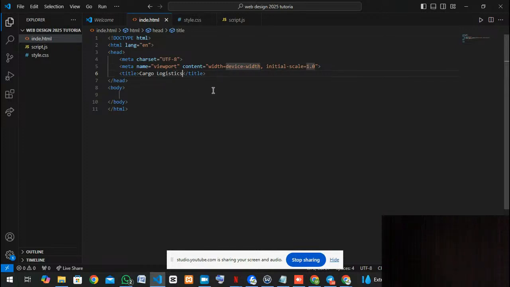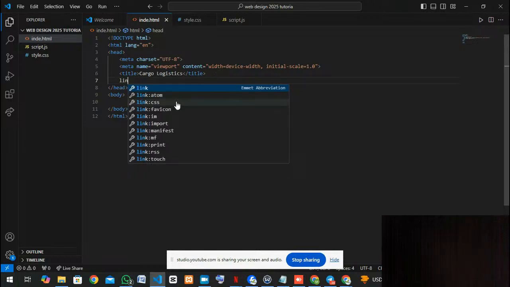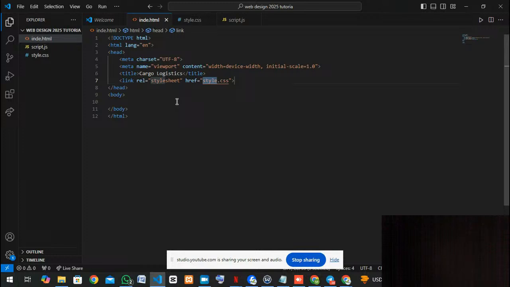So the next thing we are going to do here, we are going to link our CSS. So I will just say link. You see me when I write the link, it pops up. Then I say link. You see rel, then the stylesheet, then the href, then style.css, which is the CSS file you are seeing here. This is the file we created and we just linked it.